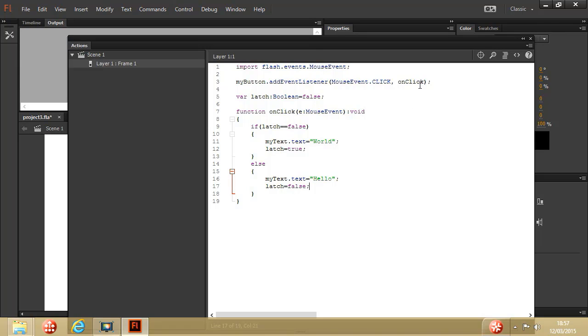So now when I click on my button, this function is run. Latch to start with is false, so it says if latch is false, turn text into world, then change latch to true, and then it ignores this bit, and then the function ends. And then the next time I click on my button, it runs the onClick function, and it says, latch is now true, so I should ignore this bit of it, and instead run this bit. So now my text.text is hello, and latch is false again, so it's now back to the way it was at the start.